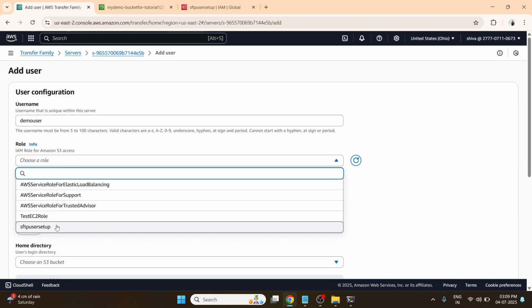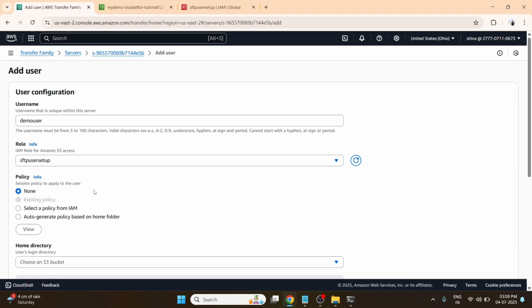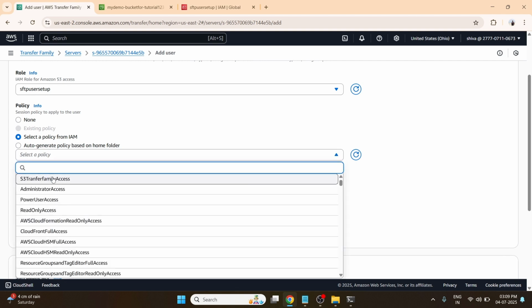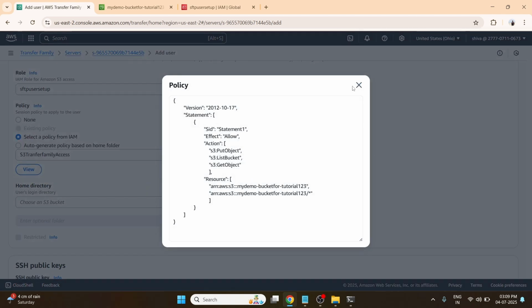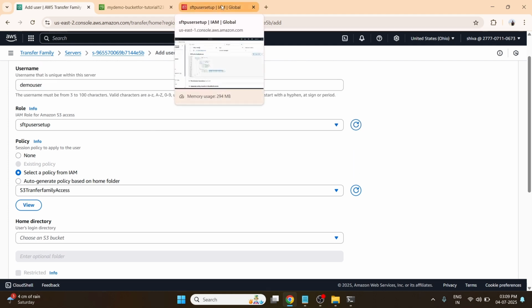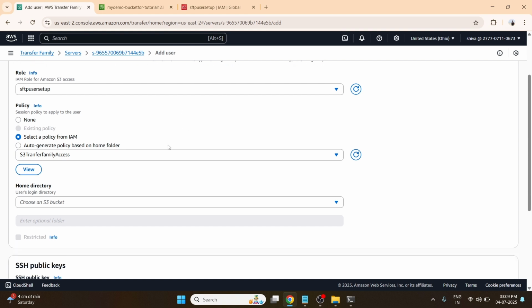So now I will choose this existing SFTP user setup role and then select the policy from IAM. So this is my policy. We can see it here as well. If you are creating it for the very first time, then you have to go to IAM, create a new role and add the policy into it. Since I have already created it, I am not going to create it one more time.